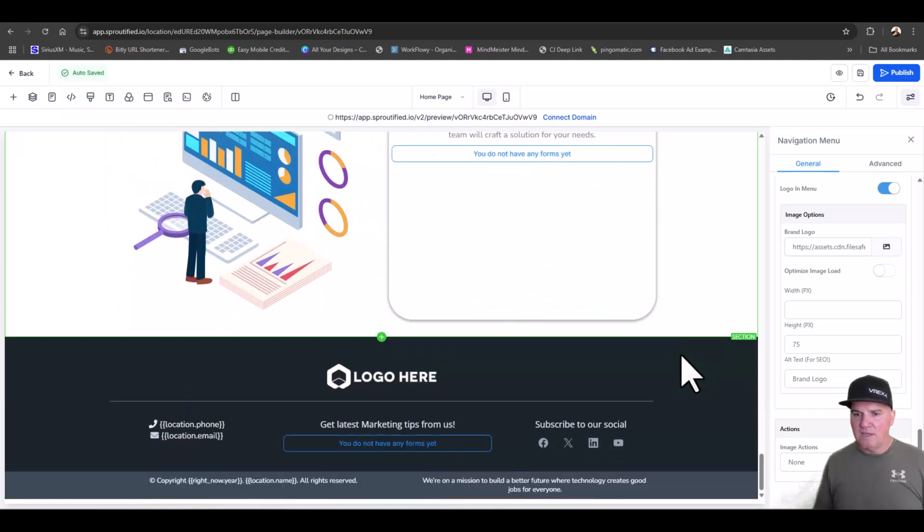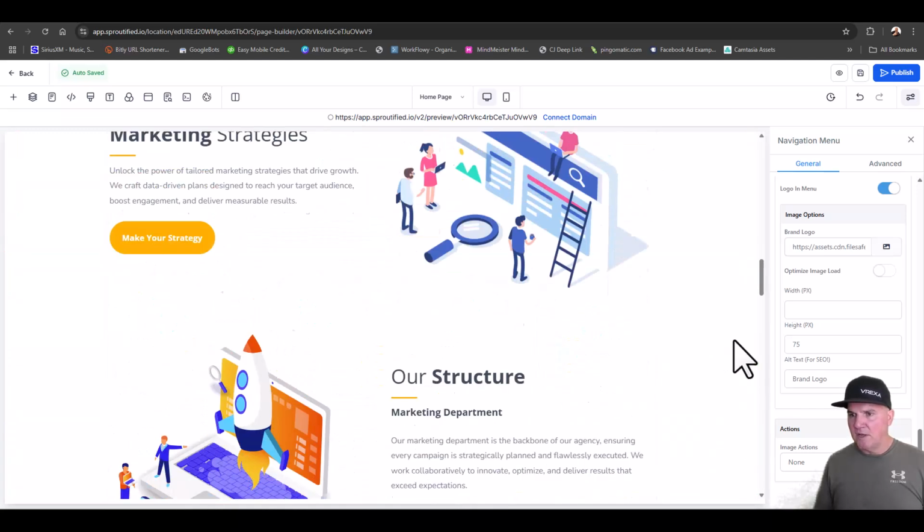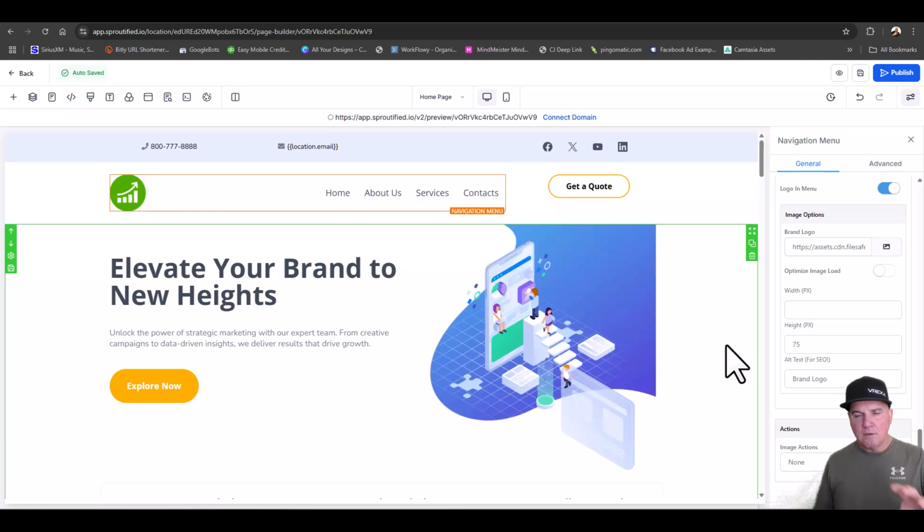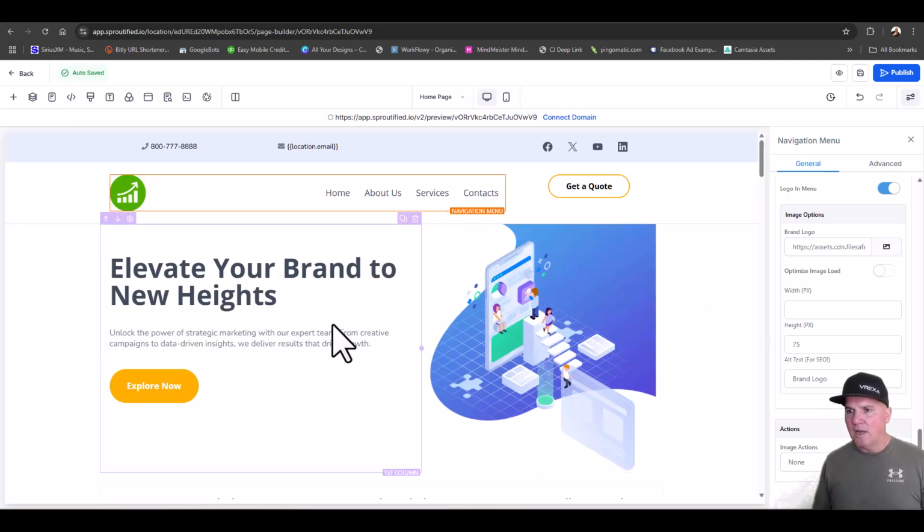So we can see real quick what this website looks like. You're going to have to take maybe an hour and edit it, but I would just have a one-page website.